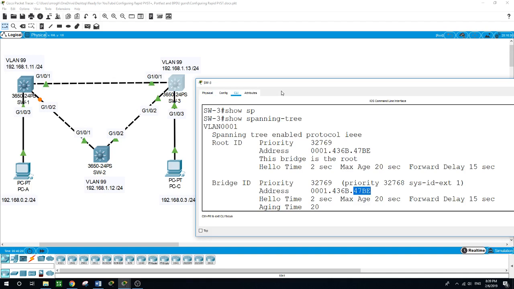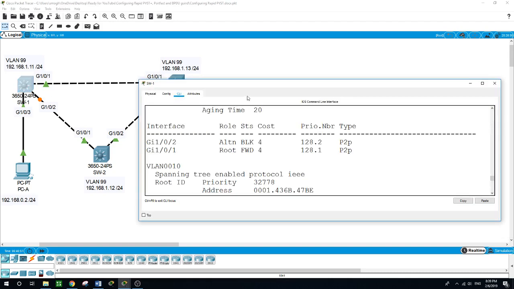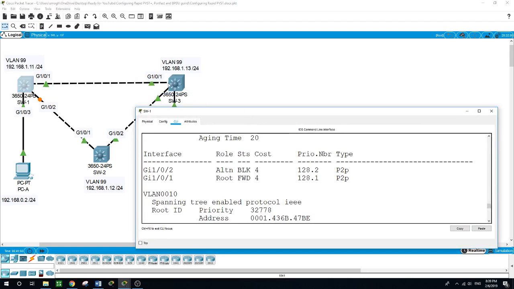Now we want to configure a primary and secondary root bridge for all existing VLANs. Having a root bridge elected by MAC address, this was elected for us because it has the lowest MAC address, leads to suboptimal configuration. Here we will configure switch 1 as the root bridge and switch 2 as the secondary root bridge. Now it was elected by default because switch 3 has the lowest MAC address. This is the root bridge, but now we want to configure switch 1 as the root bridge and switch 2, this is the primary and this is the secondary.